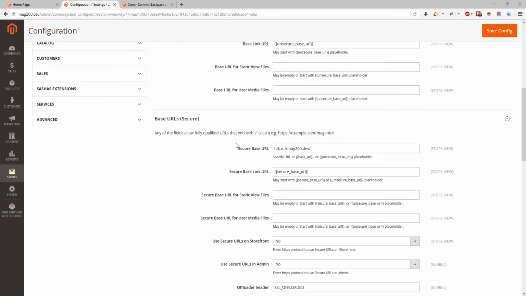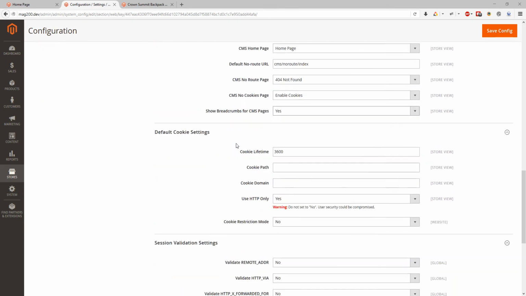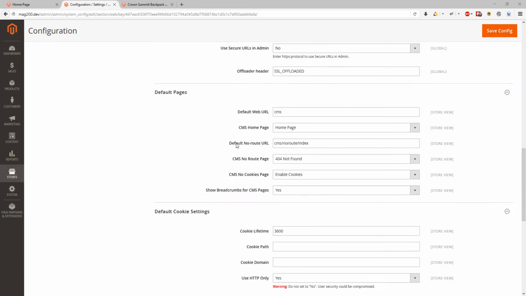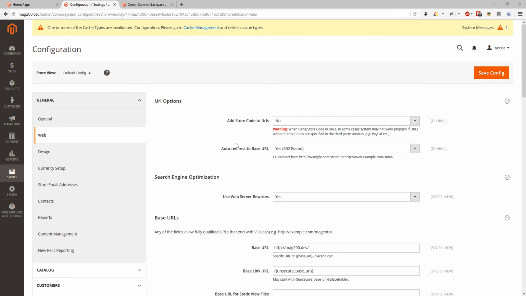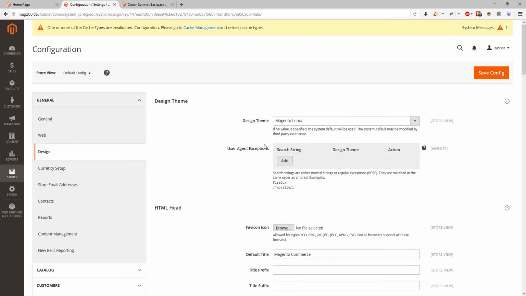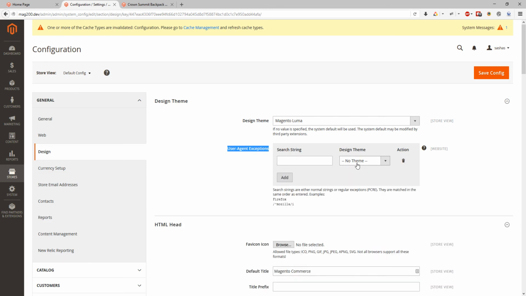Please ask questions, comment if you want to review any of the admin configuration settings on its own, because all of them have a lot of settings. Each of them have a lot of values, and we will just briefly look at each of them. Design section can add user agent exceptions. We can add it for any design theme. All other things, it's same what we used to have at Magento 1.